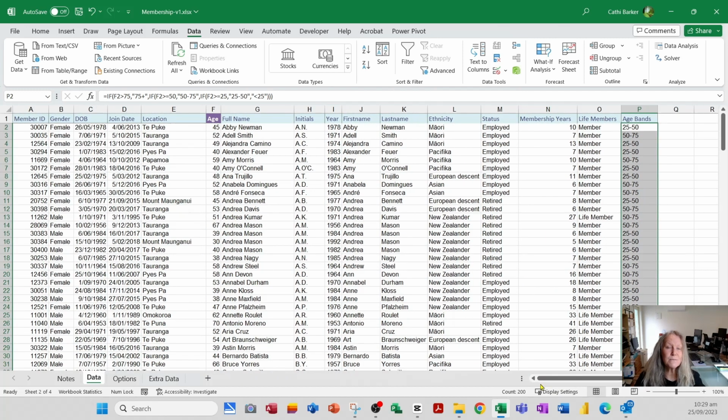So those are examples of if functions. Now what I want to look at is some aggregate functions. These functions we've dealt with so far, VLOOKUP, XLOOKUP, if statements, are called row iterative functions. They work on a row by row basis. If we want aggregates, then we want to know how many life members have we got, how many Asian members have we got, how many members are based in Tauranga.